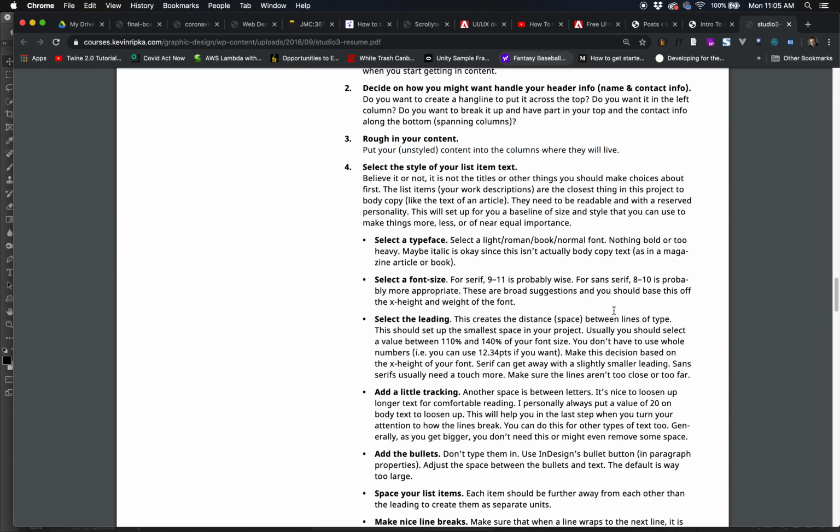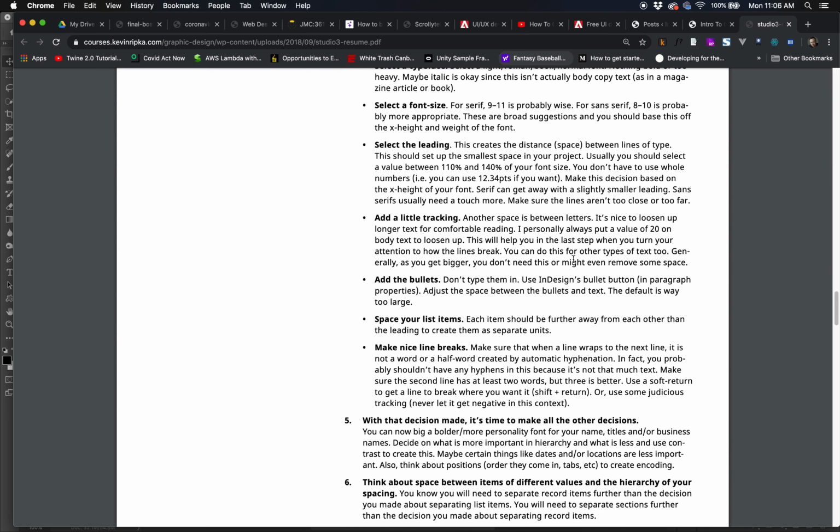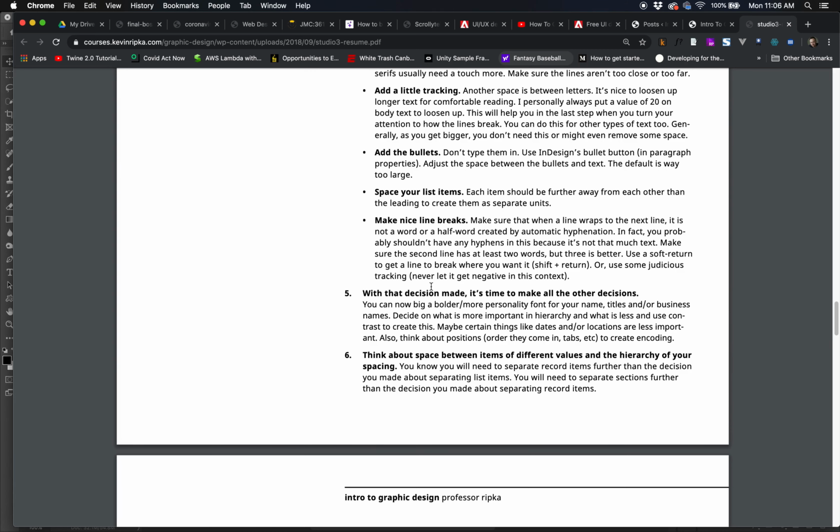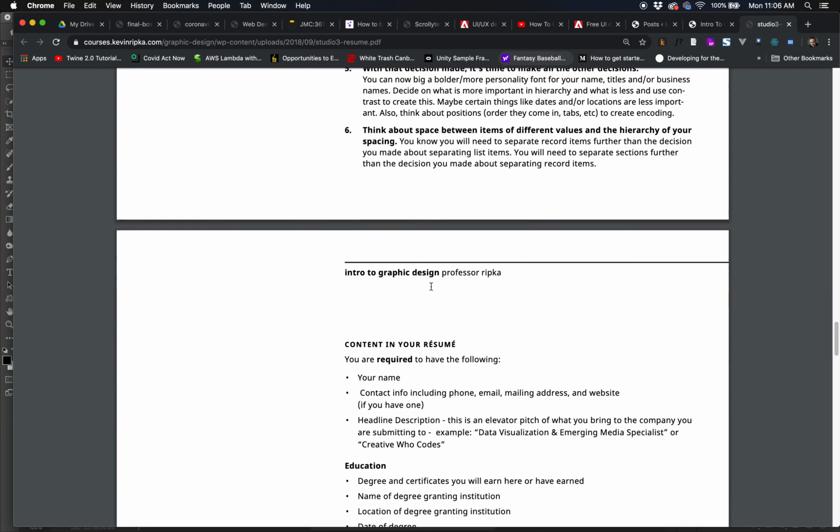Generally, new designers use too big of a font size. So I would definitely go through all this. Also, making nice line breaks is very important. When you have your bulleted list and it goes to the next line, don't leave one word as the second line. Try to make nice line breaks, because this is what a designer does. A designer is obsessed with details and making things as good as possible.